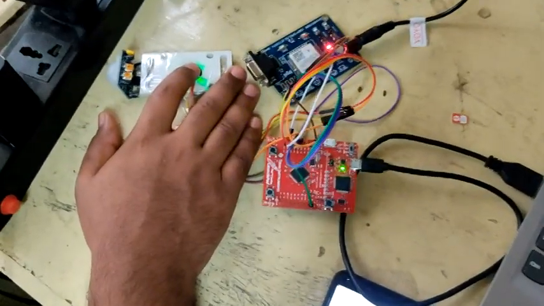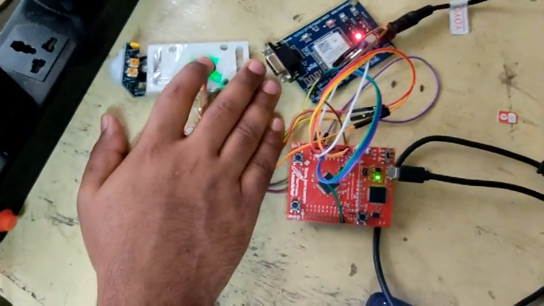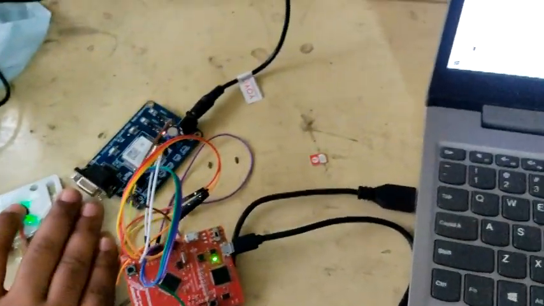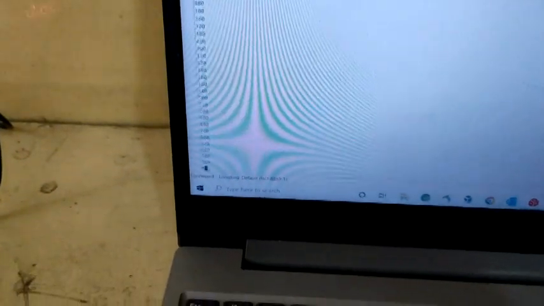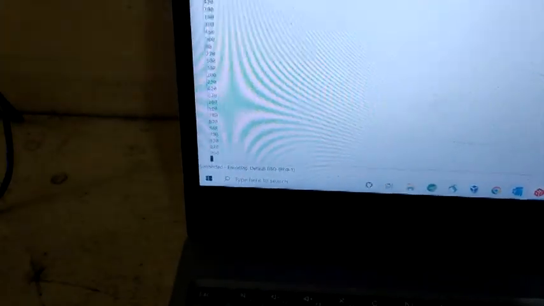And now we have put our finger on our pulse sensor, and it will sense the pulse rate of the patient. You can see our system starts sensing the pulse rate of the patient, and it will stop for 20 seconds. After 20 seconds, you can see the pulse rate is 99.